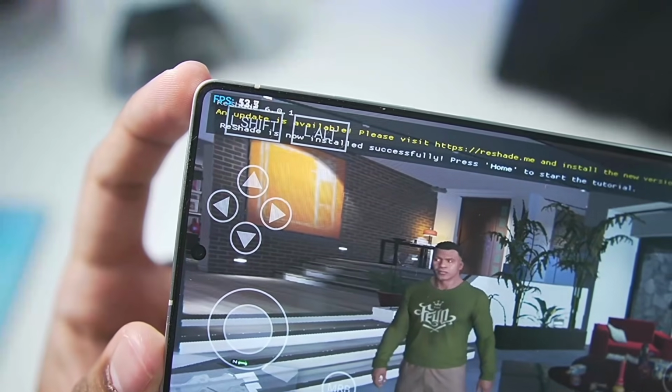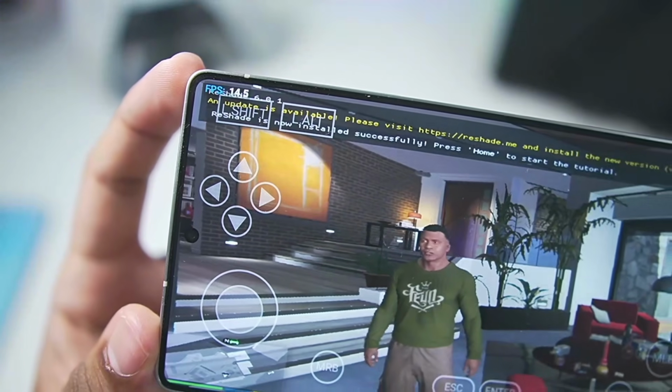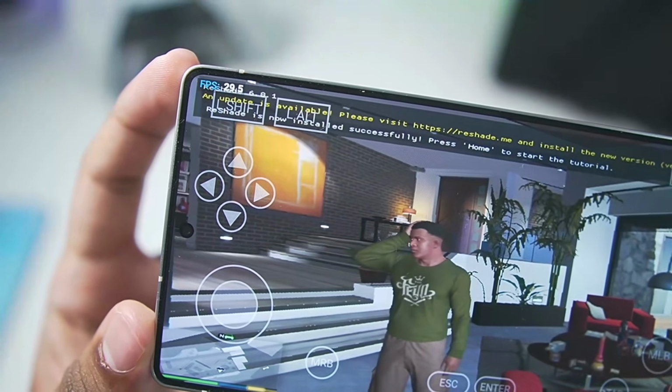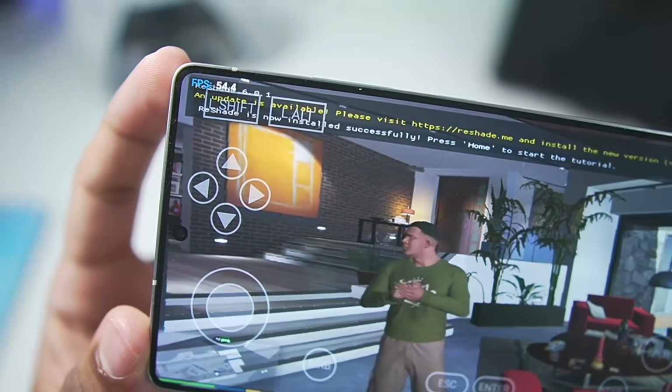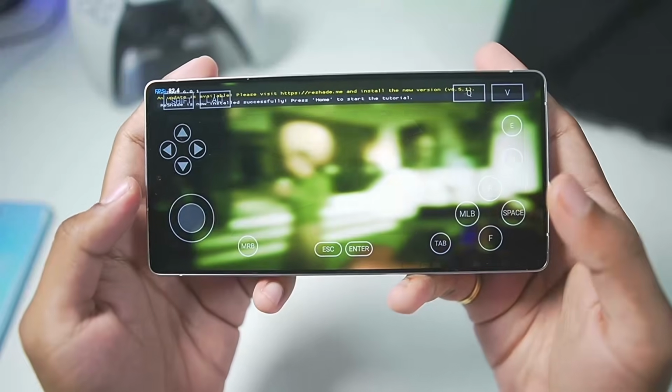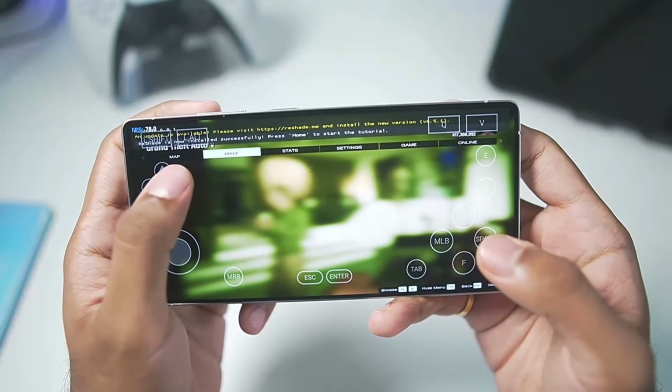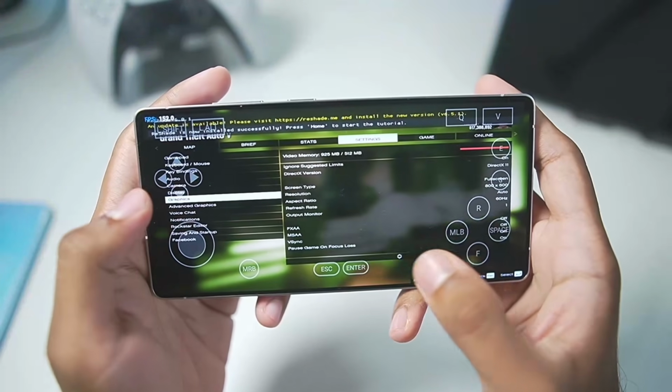Towards the top left corner, you will be able to see the FPS bar. Now currently you can see the FPS is all over the place. Sometimes I am getting 60 FPS whereas sometimes I am getting as low as 12 FPS. Well, before we start with the gameplay, let me show you guys the settings that I am running inside GTA 5. So here I'll go to graphics.